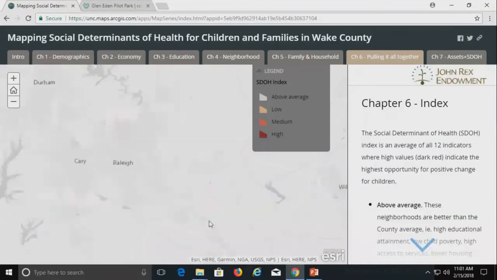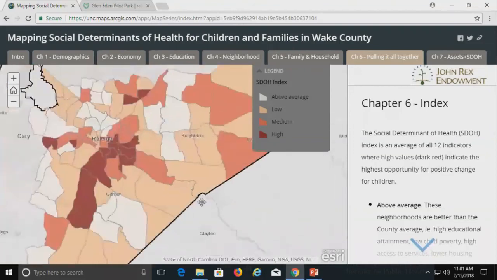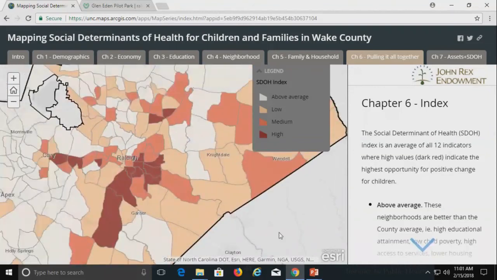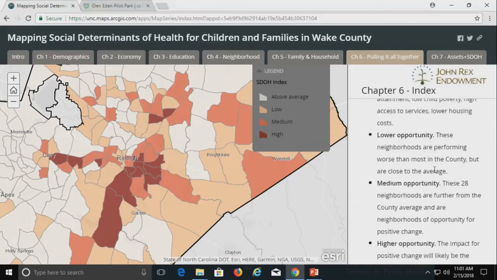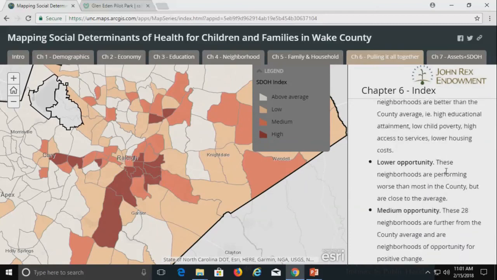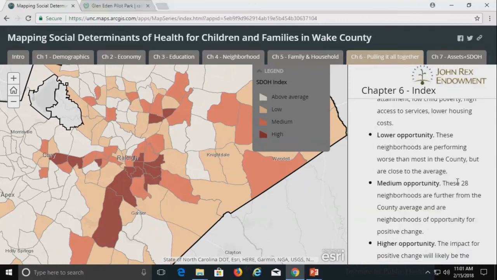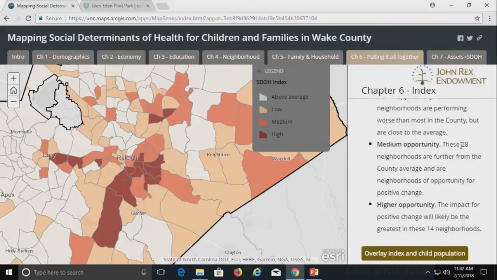At the beginning, Janine mentioned 14 neighborhoods. So what we have here are what we're defining in the index as high, medium, low, or above average. And that's spelled out here. These above average neighborhoods are better than the county average. On average, they have higher educational attainment, low child poverty, high access to services, and lower housing costs. And then we have low, medium, or high opportunity for positive impact. There are essentially 28 in the medium category, so that's this pinkish salmon color, and 14 in the highest opportunity. These are the 14 neighborhoods that Janine mentioned at the beginning.